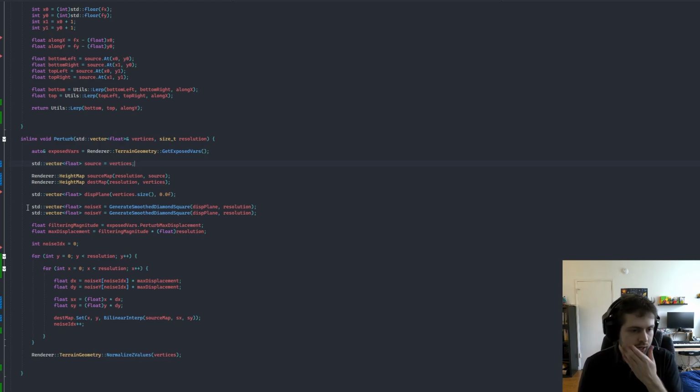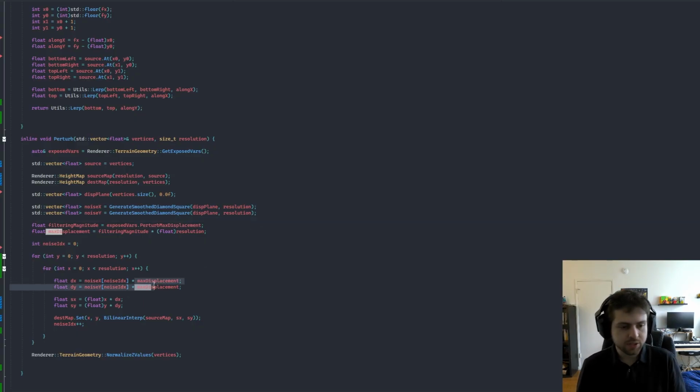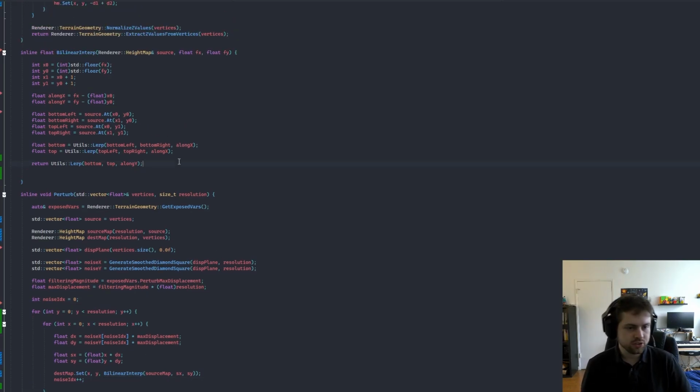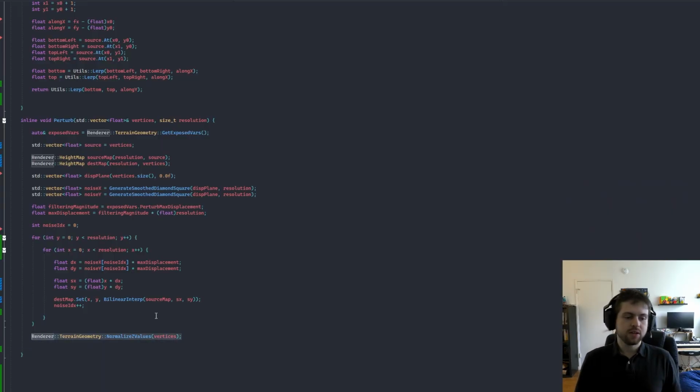And then I sample the diamond square noise in order to compose those random directions. And then I just displace. And we do a bilinear interpolation. I'm not really going to go into what that means, but essentially it just smooths that point in relation to the other points that are surrounding it once we displace that vertex. And then I just normalize all the values so that everything's normalized to that 0 and 1 range.